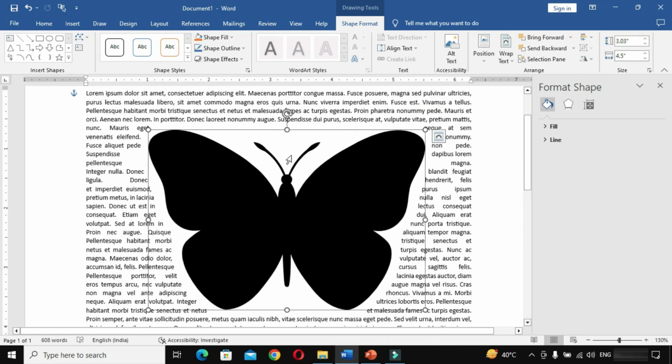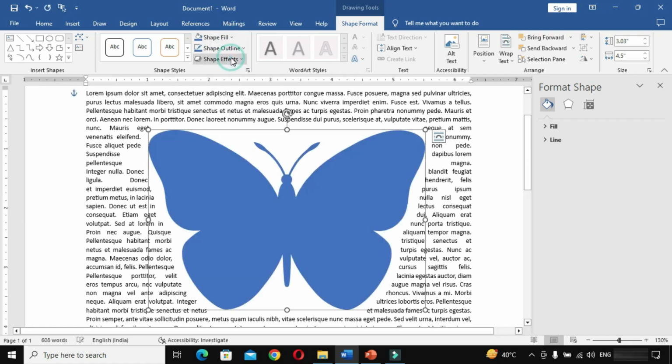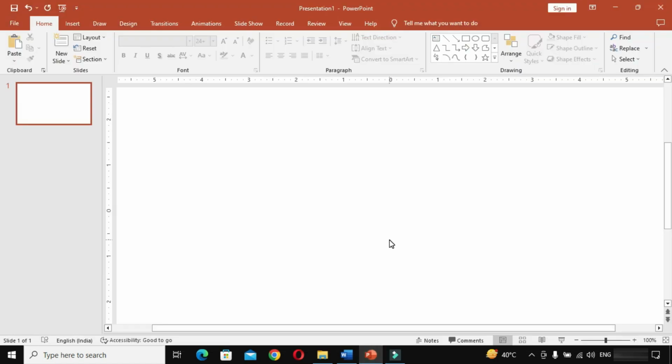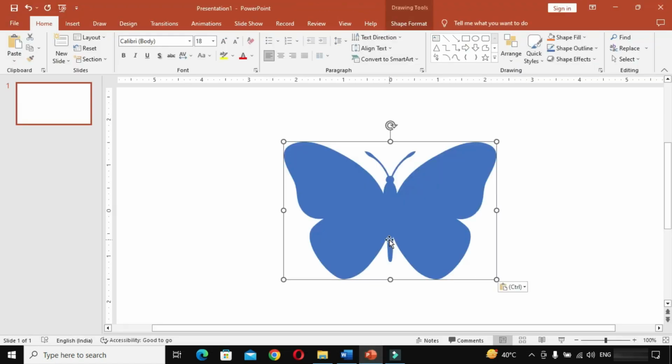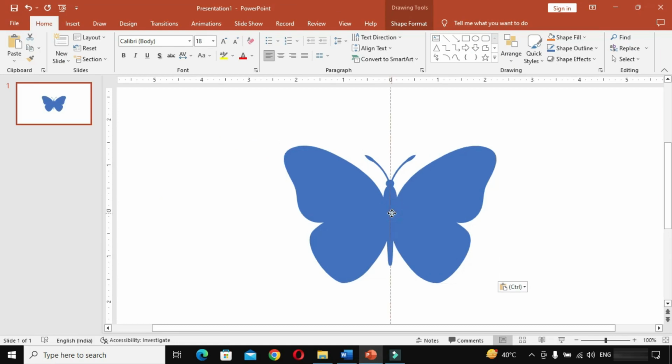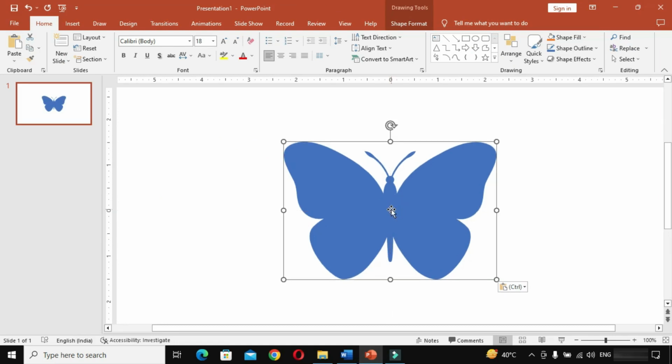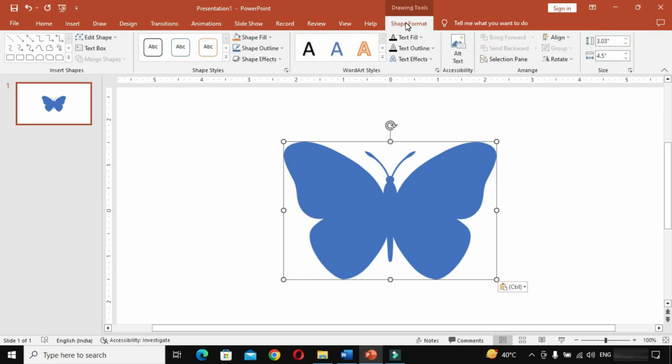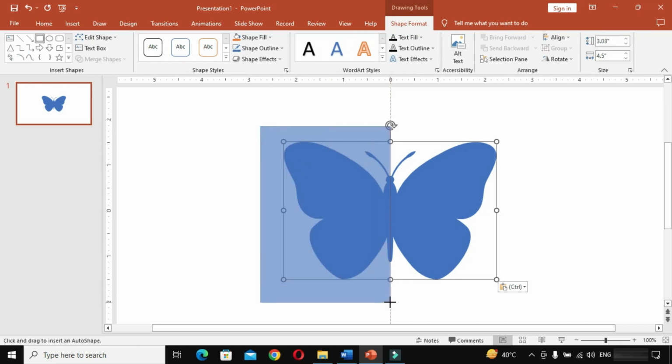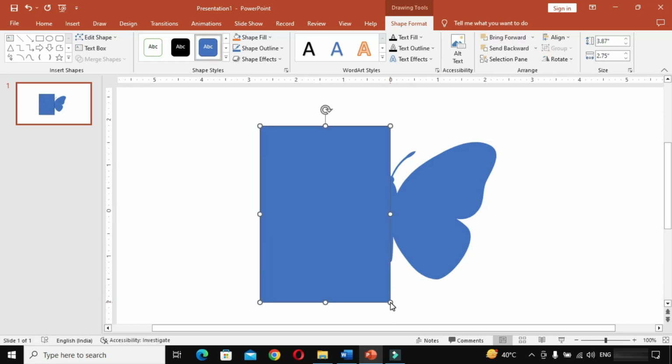Let's first change the color of an object. Copy it, then open Microsoft PowerPoint and paste it inside the slide. Select the shape, click on the shape format menu, choose the rectangle shape tool. Now draw a rectangle to divide our butterfly shape into two equal parts.